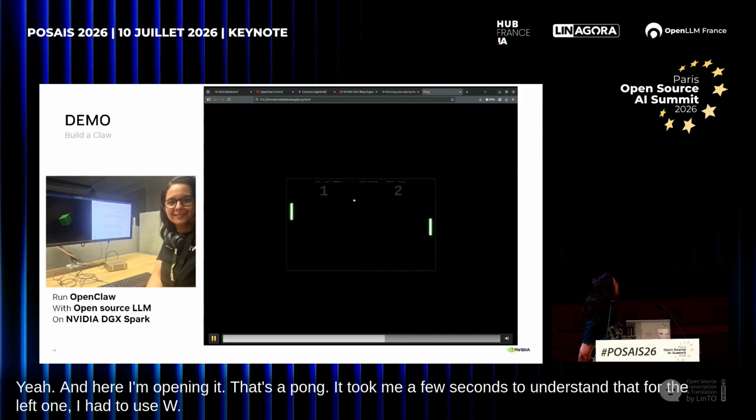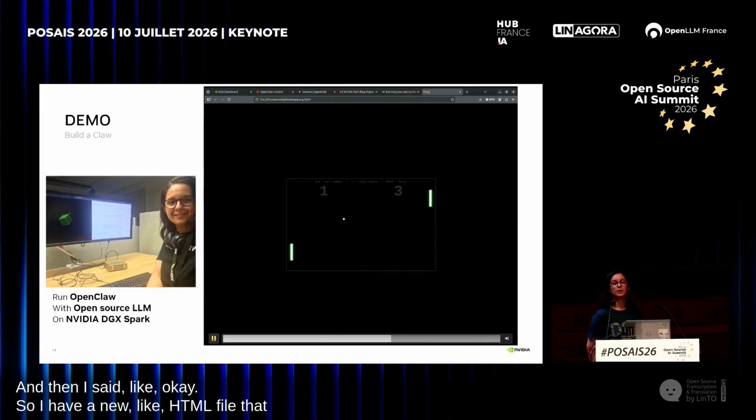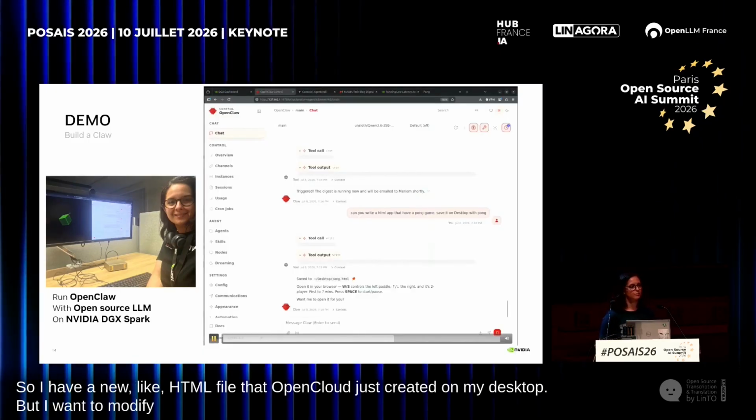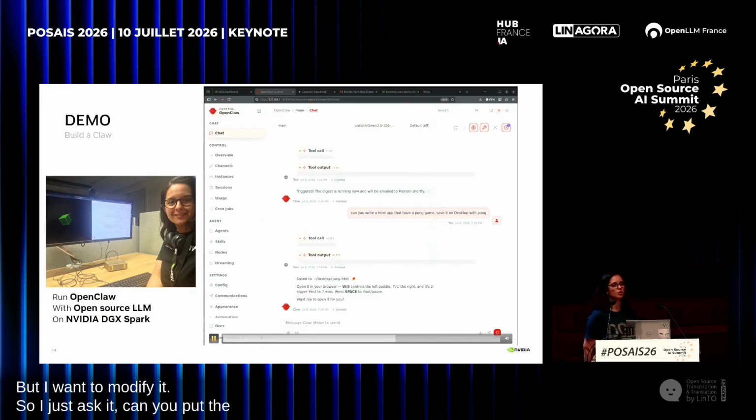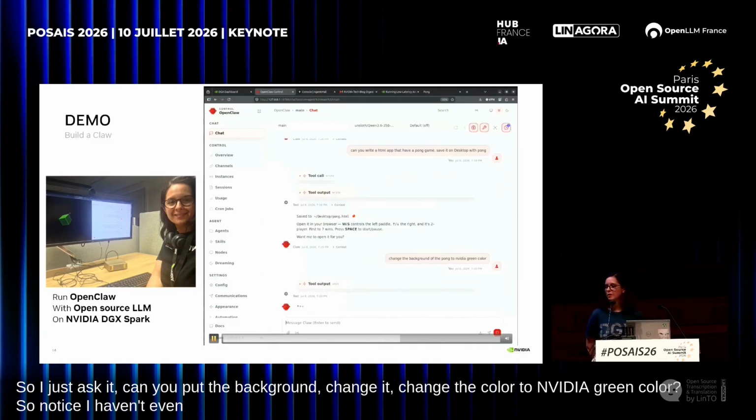So you will see it here. But that's it, basically. And then I said, okay, so I have a new HTML file that OpenClaw just created on my desktop, but I want to modify it. So I just ask it, can you change the background color to NVIDIA green color. Notice I haven't even said what is NVIDIA green color.